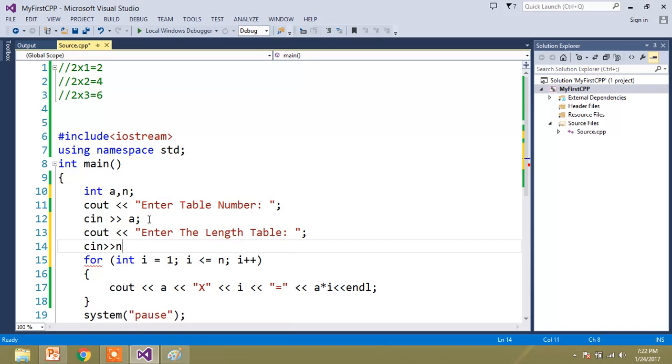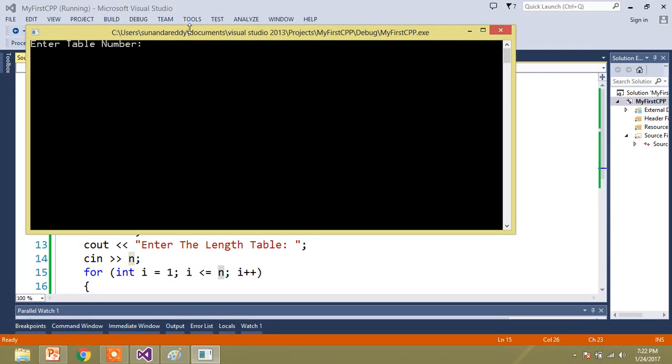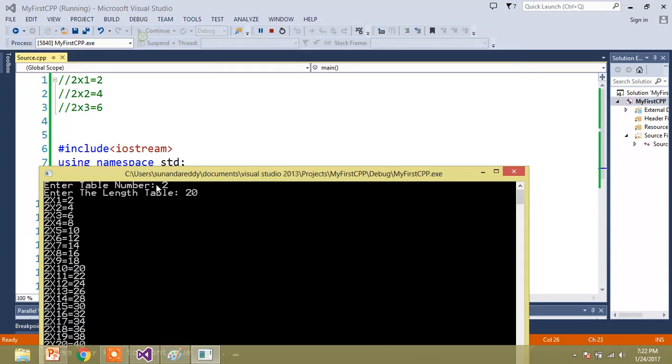Seen greater than n. That's nothing but n is going to show till which factor it needs to stop the iterations. Let me run this code. Now it is asking, enter the table number. I have given 2. Now it is asking, enter the length of the table. Then I am entering 20. Then what are you expecting? It is showing 2 ones 2, till where it is stopping, 2 into 20 equal to 40. Till that particular point it is stopping.